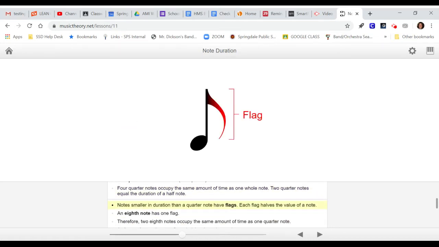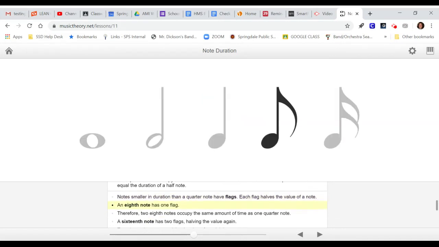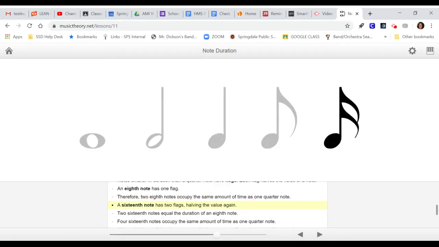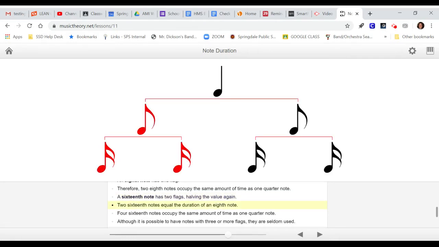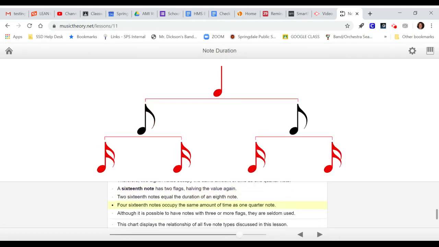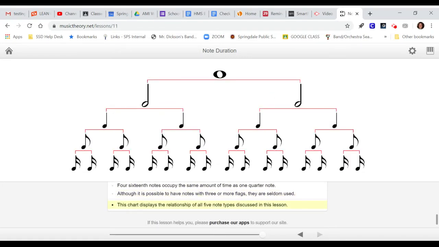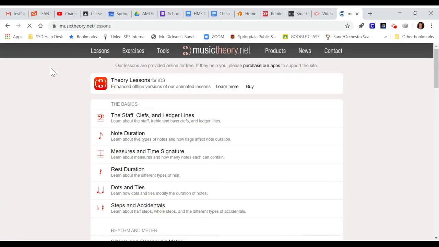The eighth note has a flag. 2 eighth notes inside a quarter. The 16th note has 2 flags. 2 16th notes fit inside an eighth note. And it goes on and on and on. This right here is a great visual of our notes, our note values. This should all be a review.